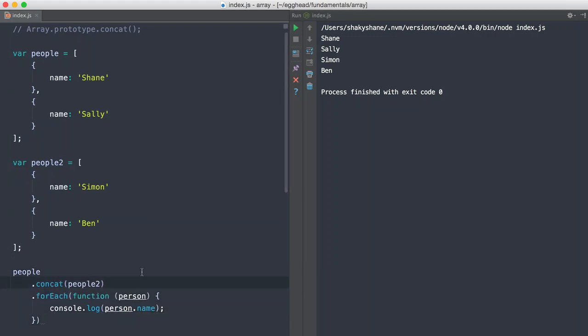So this works because if you remember from the beginning of this video, when you call concat on an existing array, it takes the original array, then it looks at each argument. If it's an array itself, which this is, it will pull out each value, in this case each object, add it to a copy of people, and return a new array. So by the time we get to this line, we're actually acting on 4 items. We're acting on these 2 and these 2, which is why we get Shane, Sally, Simon, and Ben.